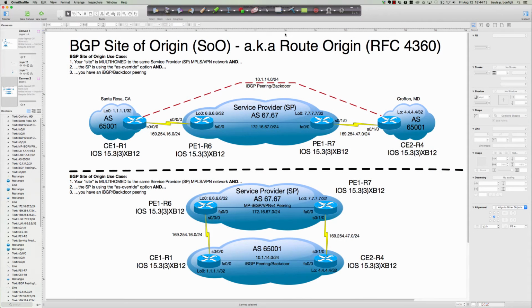Hello and welcome to this video tutorial, which is going to be on BGP Site of Origin, which is also known, and I actually should probably flip these around, as the Route Origin Extended Community attribute. We're going to be taking a look at RFC 4360, and so the standard defined it as the Route Origin Extended Community attribute, and Cisco refers to it as the Site of Origin. And so we're going to refer to it here as the BGP Site of Origin.